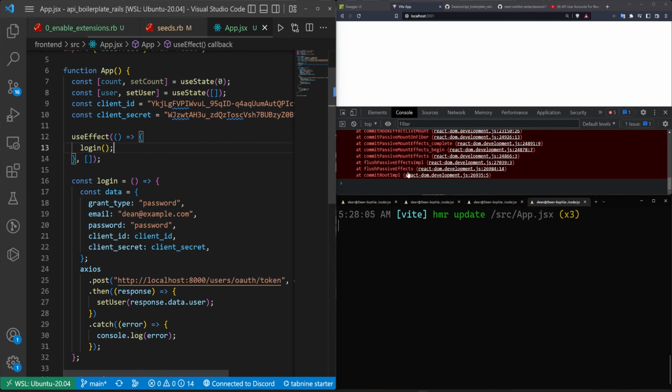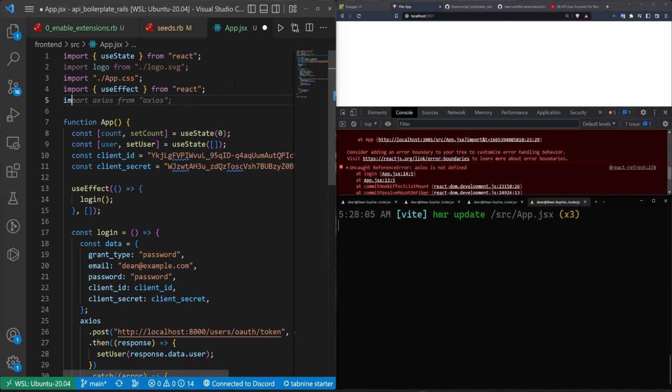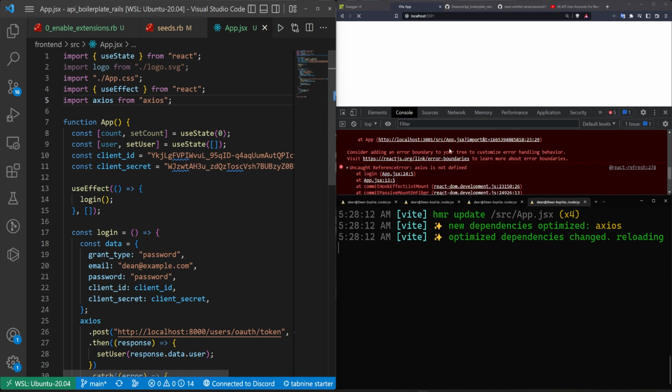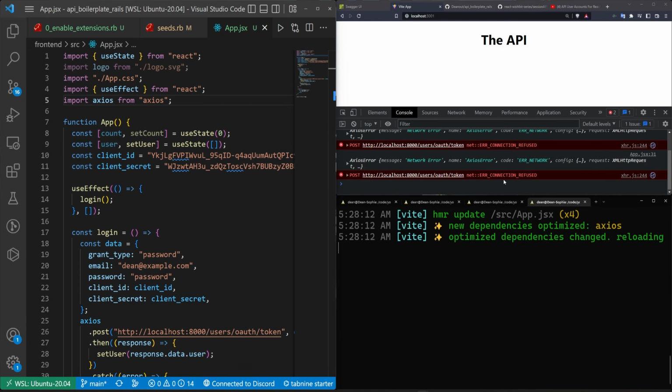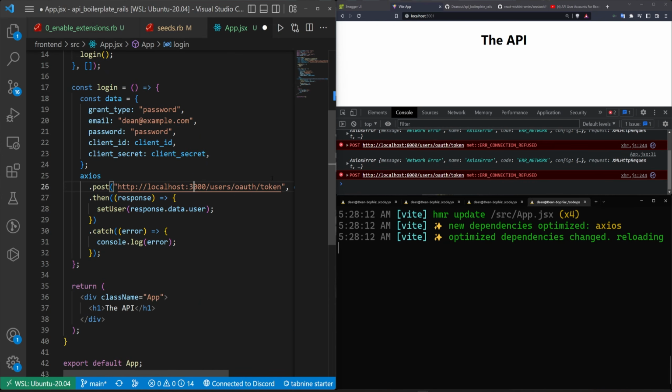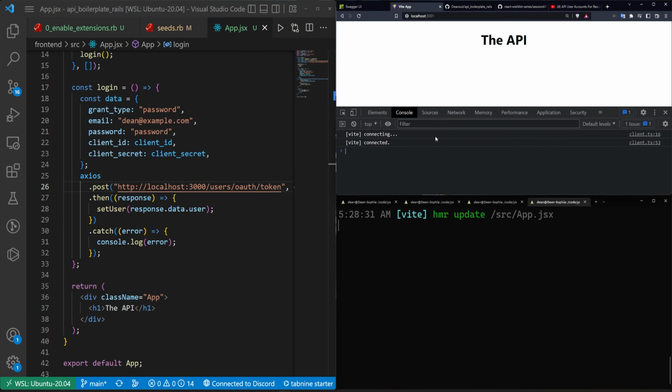I'm going to save this, and we're going to see that Axios is not defined. So we do have to import Axios from Axios. And now we can see that the request went through to an extent, but we are running into an error. The reason is because this still says port 8000 instead of port 3000. That's a bit of my bad there. Now we're not getting an error, but we're also not seeing anything.